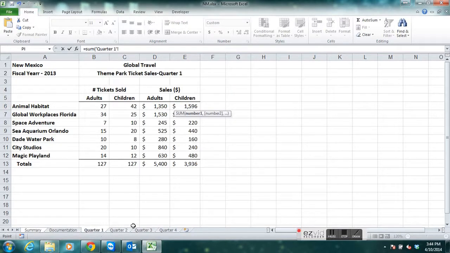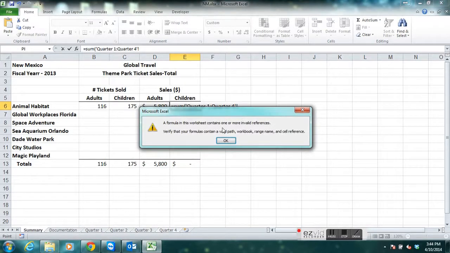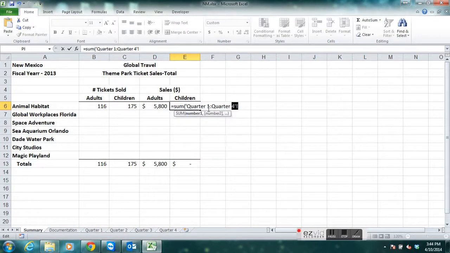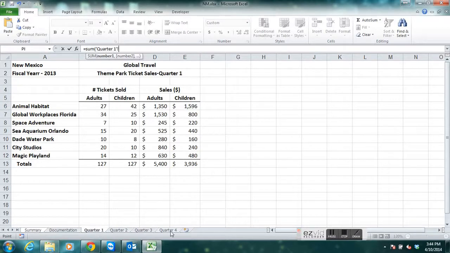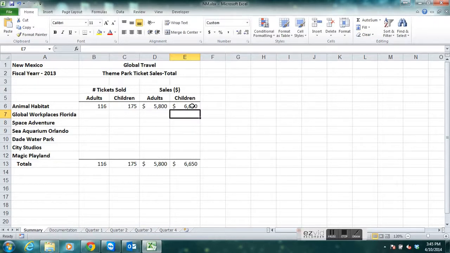Quarter 1, hold down the shift key, quarter 4, and hit enter. Notice that, well, this time I got an error. I think I hit the wrong key accidentally. So let's do this again. Equals sum, open parentheses, quarter 1, hold down the shift key, quarter 4, click on that, hit enter.